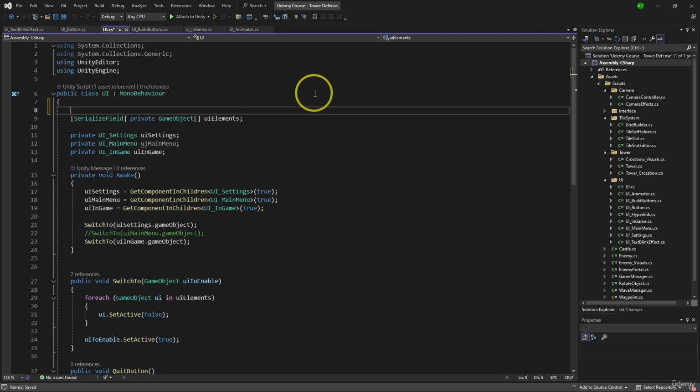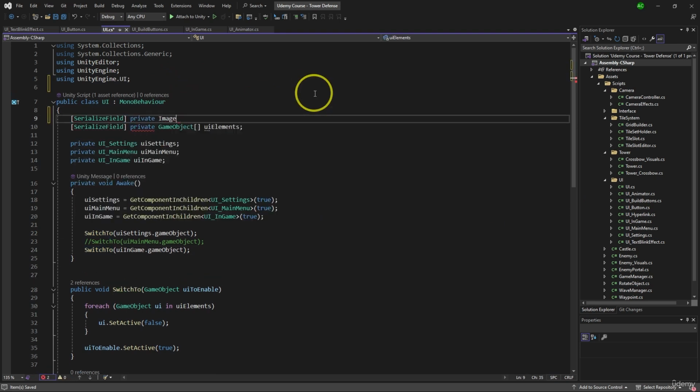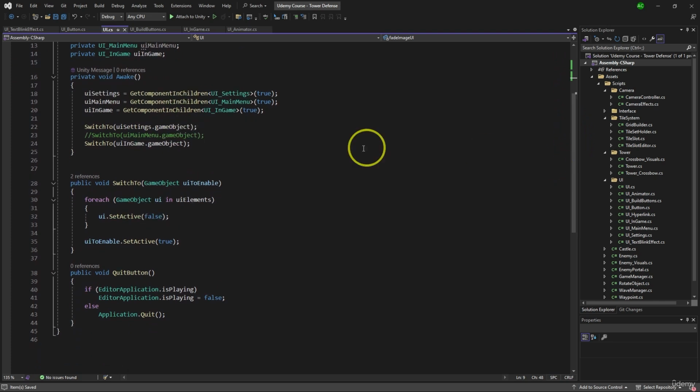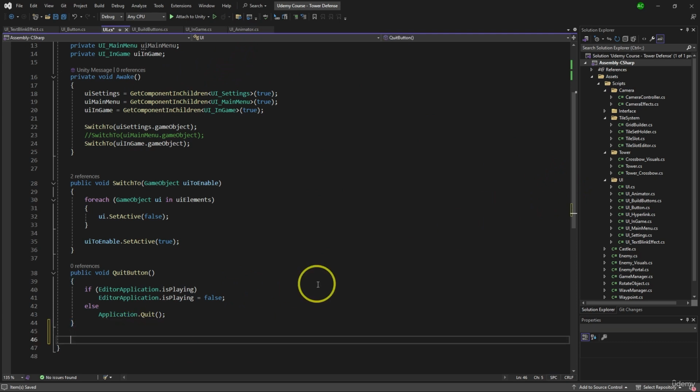Now that we have this functionality, we can go to the UI itself over here, and we can make a reference to the fade image. Let's do serialize field, private image, fade image UI. And then we're going to make a method. We could make the method here, we could make the method on UI animator. Well, let's do it here. Let's do public void activate fade effect. Now we're going to do bool.